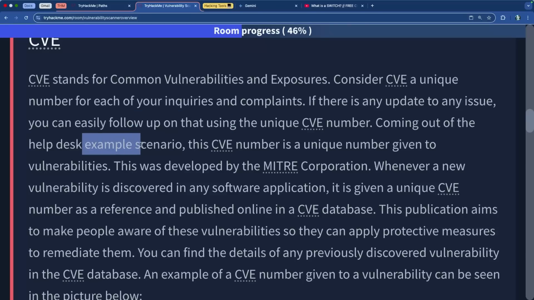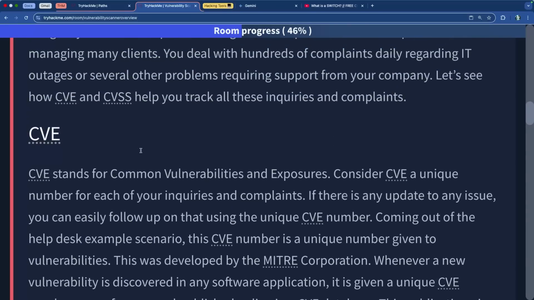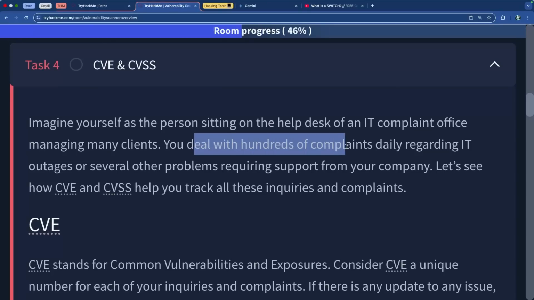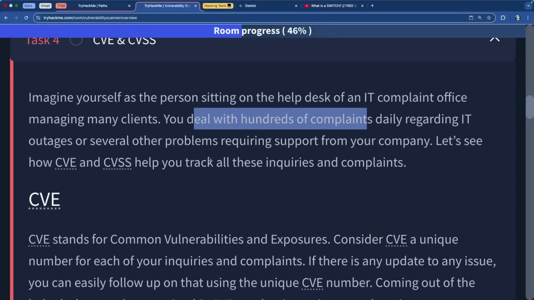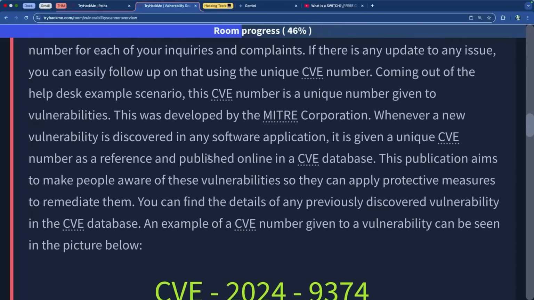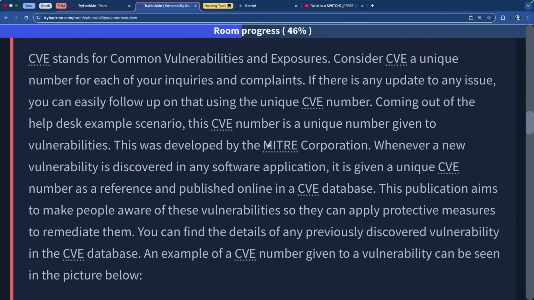And coming to the help desk scenario that we had at the beginning, it says you deal with hundreds of complaints daily regarding IT outages and several other problems, and you can use the CVE database to help you with that. So the CVE number is a unique number that's given to the vulnerability. And this was developed by MITRE. Okay, that's what it is. It's not NIST, it's MITRE.